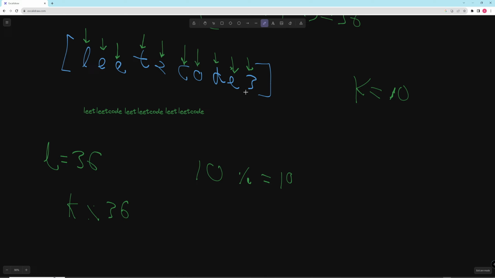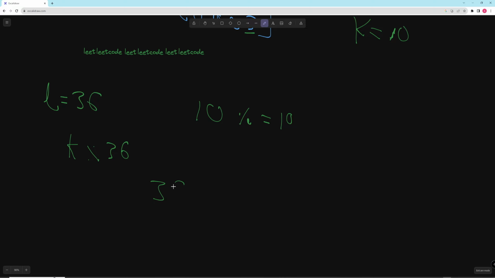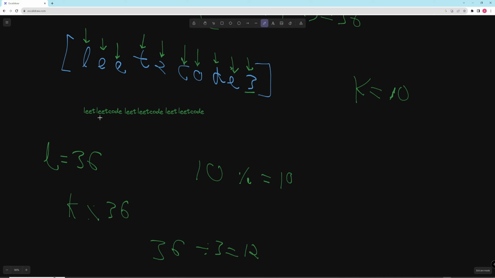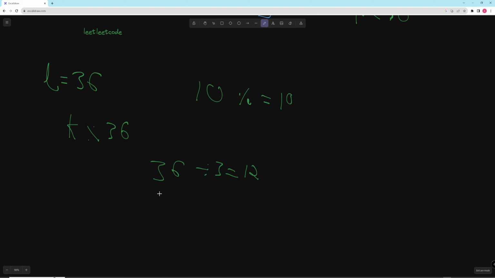Now, we get a number. And if it's a number, then we take our old size and we know it's going to be divided by 3, right? Because we're working backwards. So it's going to be 36 divided by 3, which is going to be 12. And that makes sense because we are getting rid of this 3, which means we only have one more copy of leetcode. So then our length becomes 12. Our k stays the same.